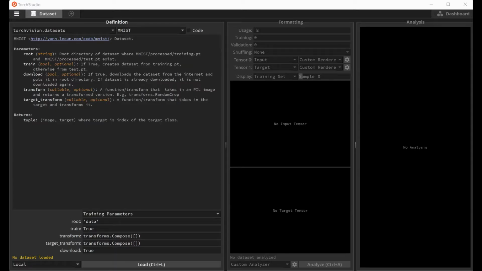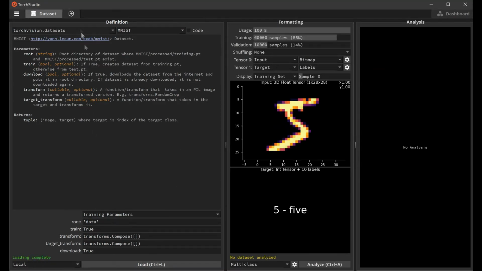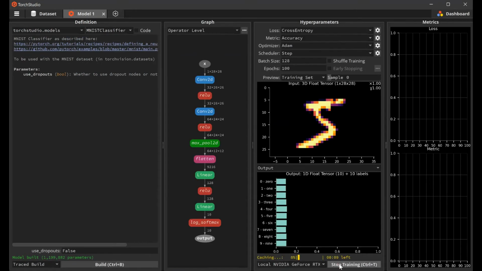Let's start with a simple case, training the MNIST dataset. By default, you see that TorchStudio loads the dataset locally, meaning from your hard drive, and trains it with the processing power of your computer, meaning your CPU or GPU if you have one. We'll now add an AWS server to TorchStudio.